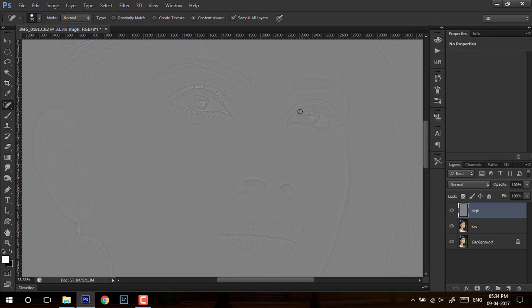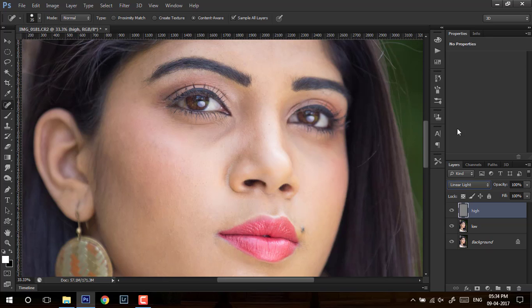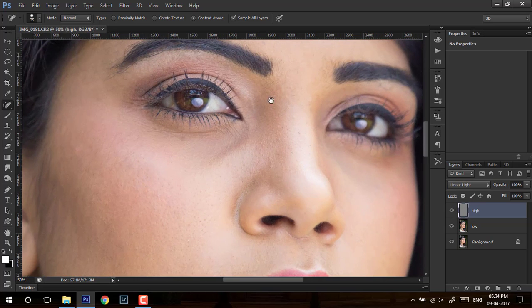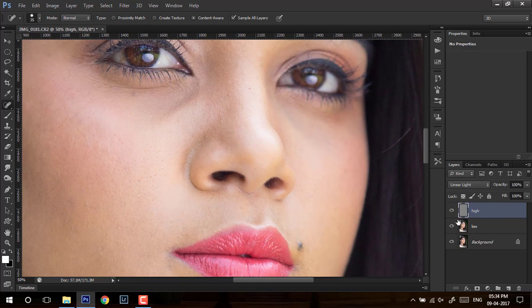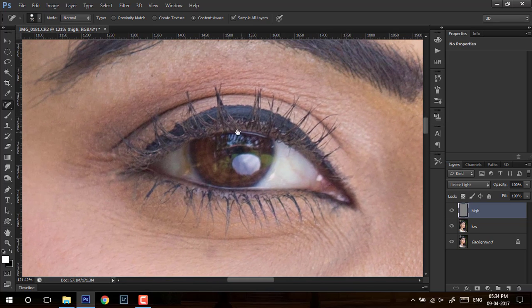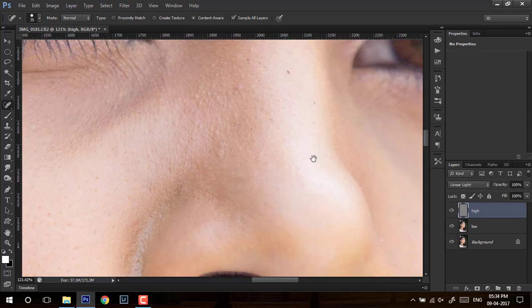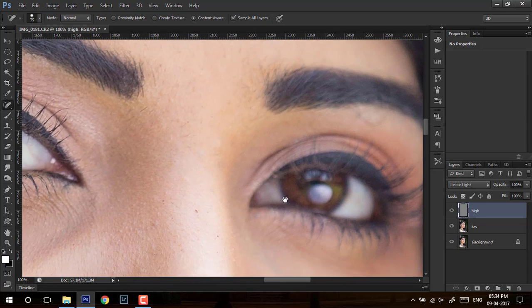Now you will get something like this. What you have to do is choose the high layer, go to the blending mode and click on Linear Light. Now you will see that you can see through this layer and it gives you all the detail with the textures. So you get texture on the eyes, texture on the cheeks, everywhere you will get the textures.